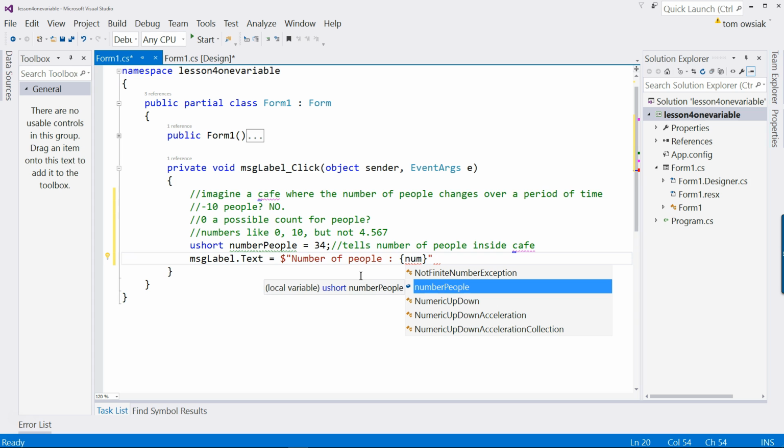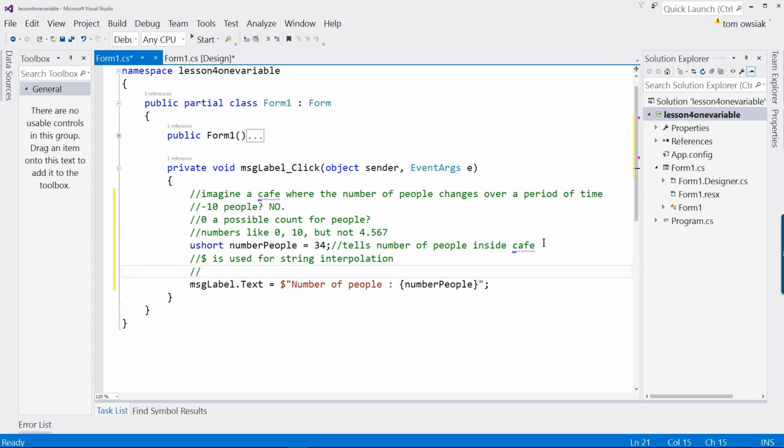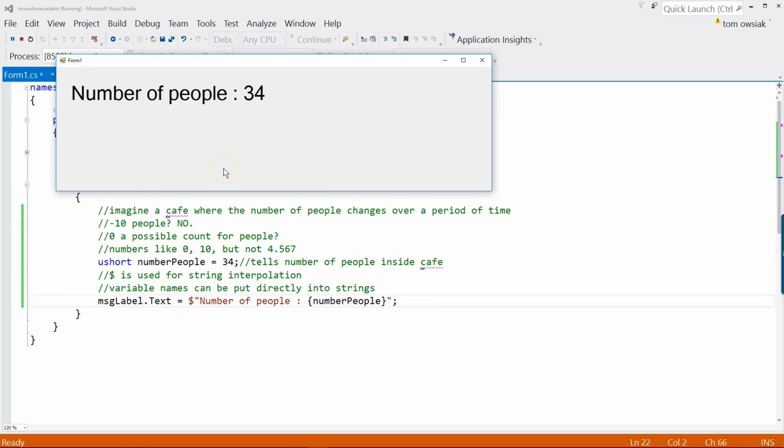And notice that variables once created show up in IntelliSense. So it's already available for me, you see? And I'll terminate the statement with a semicolon. So let's emphasize this point as follows here. The dollar symbol is used for string interpolation, which is again a nice feature because variable names can be put directly into strings as long as you put them within curly braces like that. So let's run this and observe the effect. So just hit start. And it says click me, number of people 34.